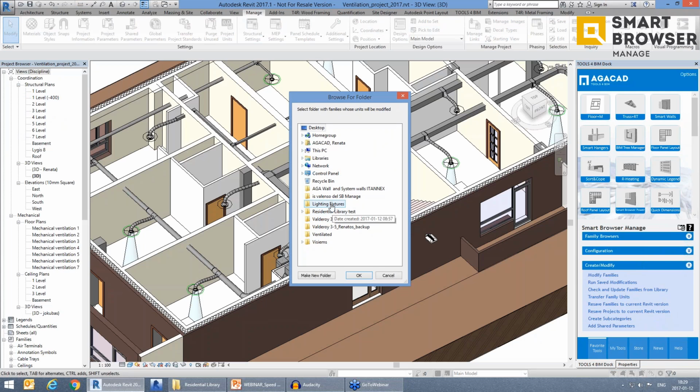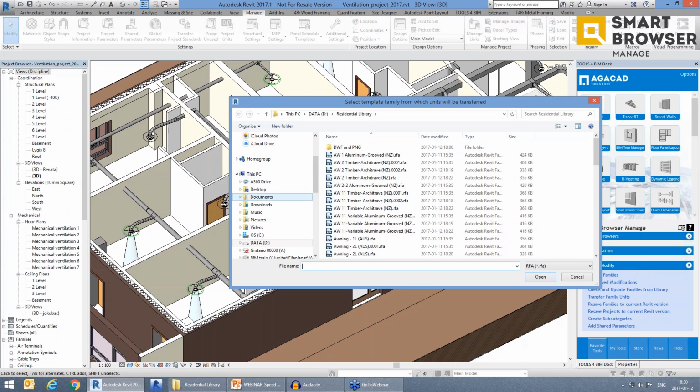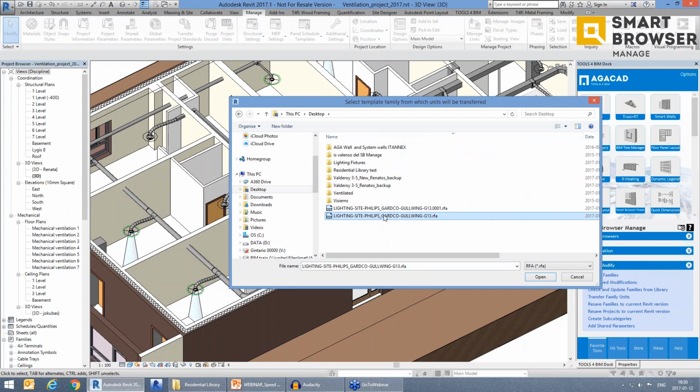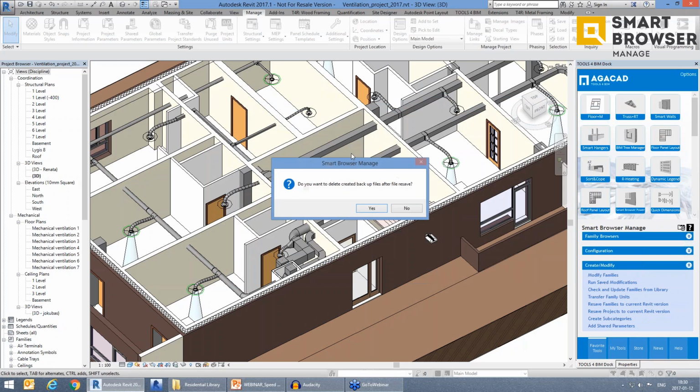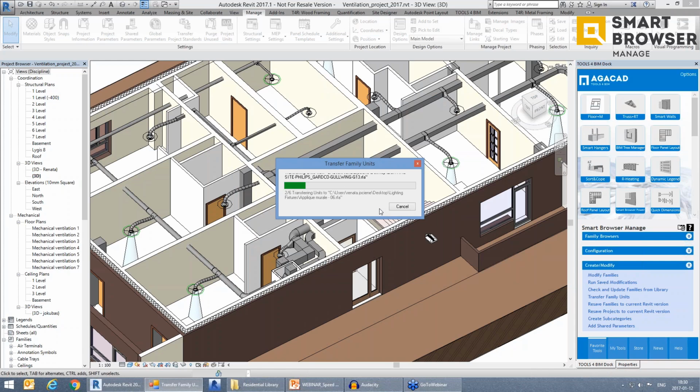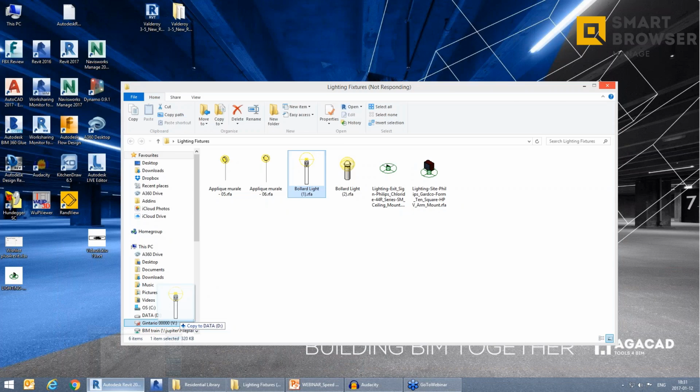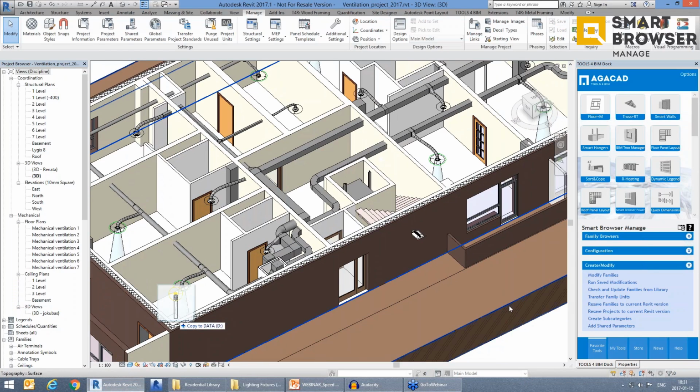And now here we have transfer family units. I need to select the catalog from my computer. Then I have to select the family which I just modified. Again, if I need, I can delete the backup files, and that's it. Now the tool will run the process and will change these families physically. I mean, it will change the units. Okay, so the units were transferred. So what we did right now, we just modified the units in the family from my selected catalog.